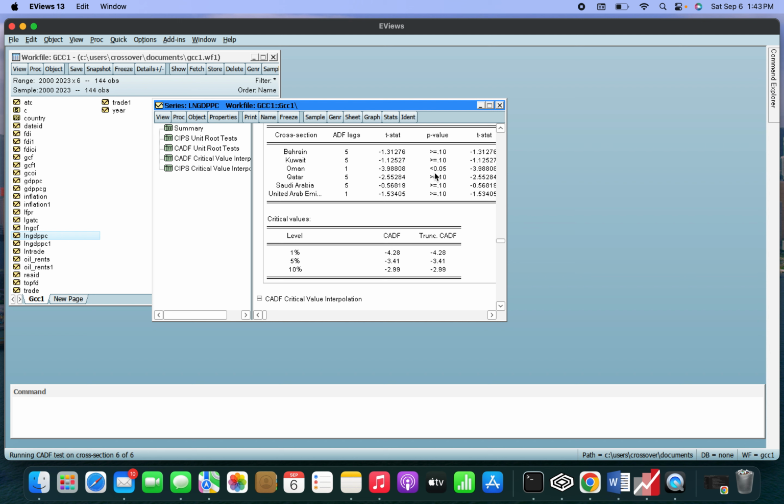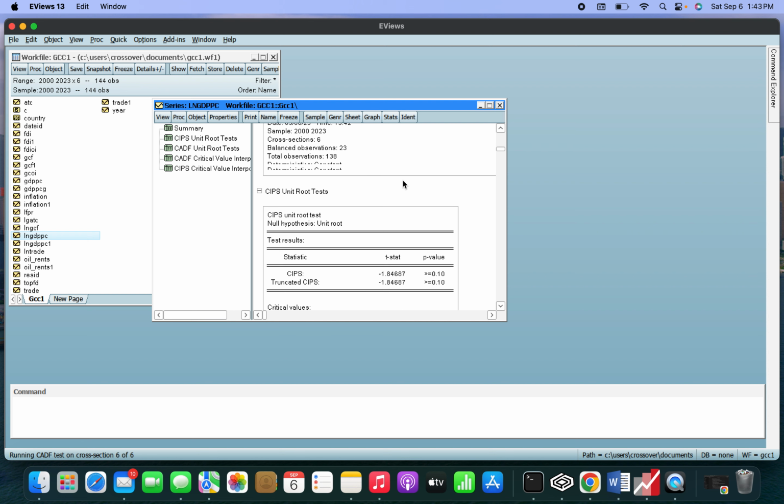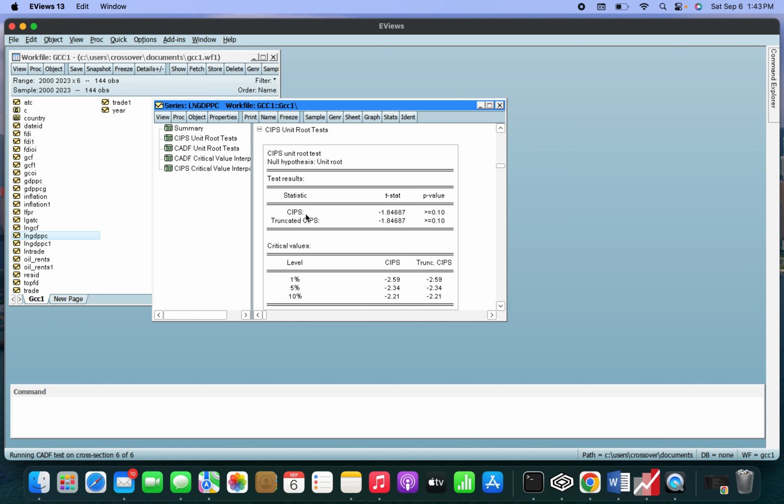And then you can see the p-value is 0.05, so less than 0.05. And in here, you can see the rest of the country, the other four or five, are not significant, showing that there is a unit root present. So overall, we will stick to this statistics, I mean, the CIPS statistics on top here. Then we will say that there's a unit root present.